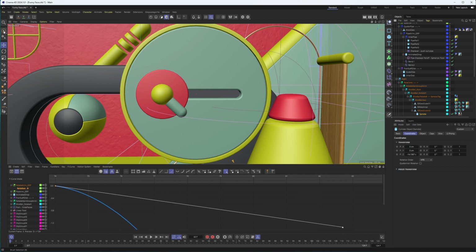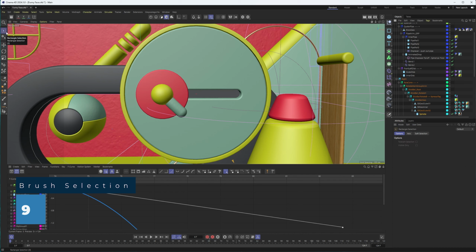Brush selection and rectangular are the ones I use the most, and their shortcut keys are 9 and 0. So 9 is for brush selection. If you hit 0, you will see it switch to rectangular selection. Between knowing 9 and 0 and knowing your move, rotate, and scale shortcut keys, you're really not going to have to come over to the left-hand side of Cinema 4D anymore. And once again, that should save you a whole bunch of time.